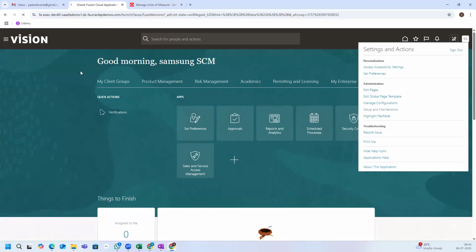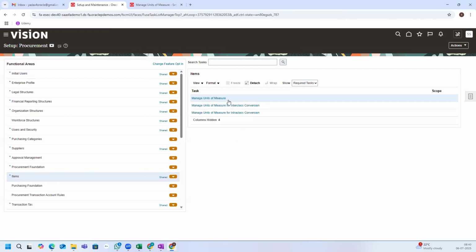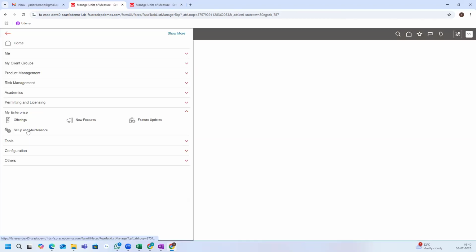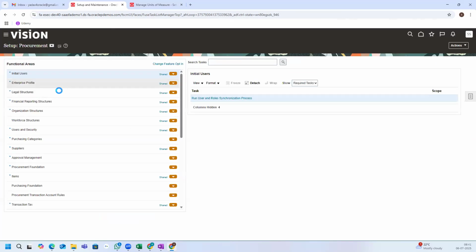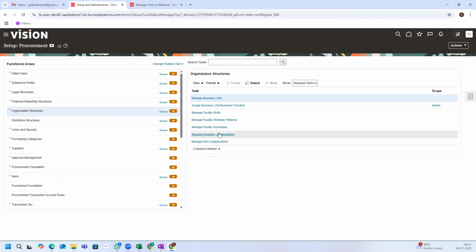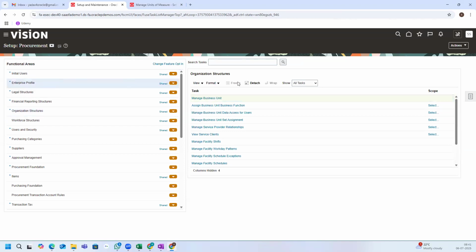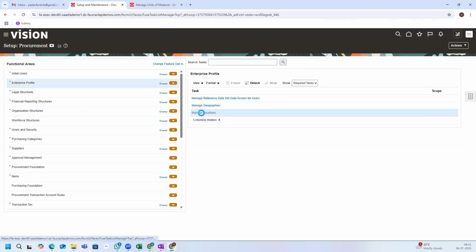Setup and maintenance. Items. Manage unit of measures. This may require some role like product data steward. That's why it's not allowing. Let me check other setups. Let me create an organization, maybe a location. Manage locations. So here you can access all tasks or a specific task. Okay, it is not there. Manage enterprise profile, you will find. Yeah, here is manage locations.